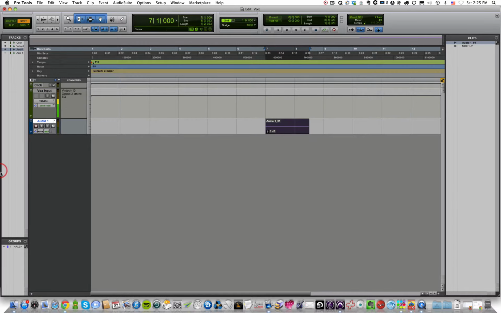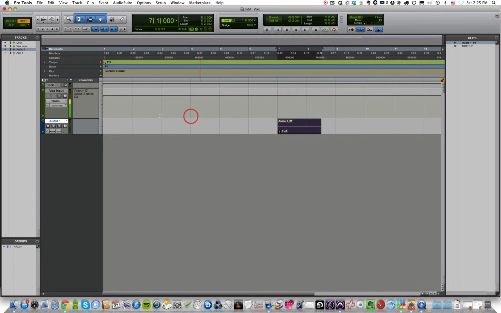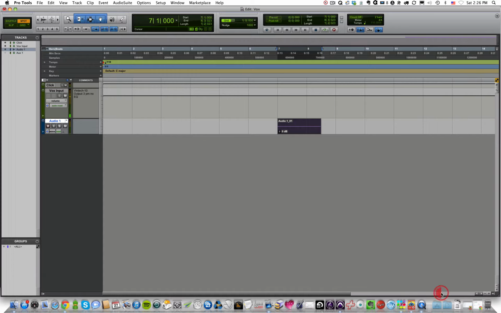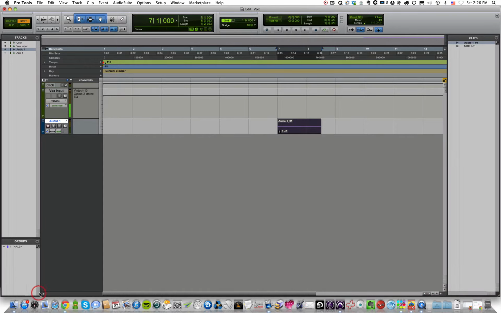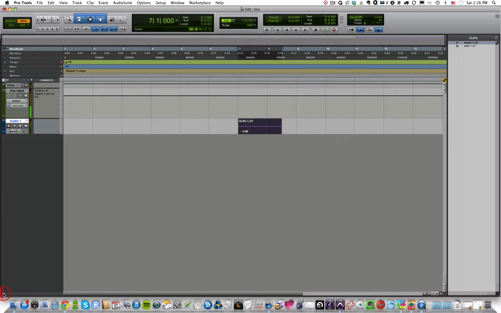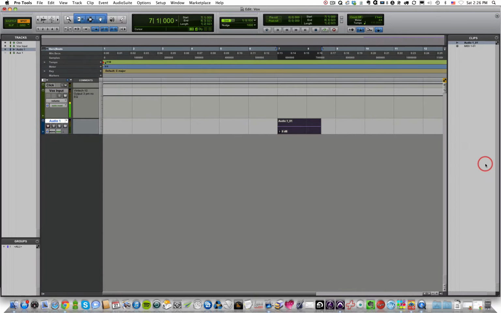The next area that we need to discuss are the side columns. On each side of your edit window, you'll have a side column, so 2 side columns that are visible in the edit window. These contain a variety of different information, including your clips list, your tracks list, and the list of all of the groups that you may have inside of your session. And these can be minimized or made visible relatively easily as well. So these are the side columns.